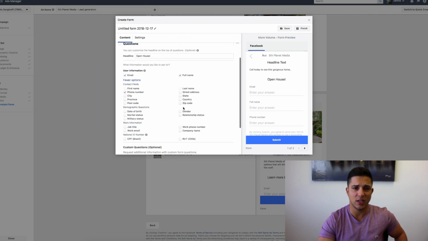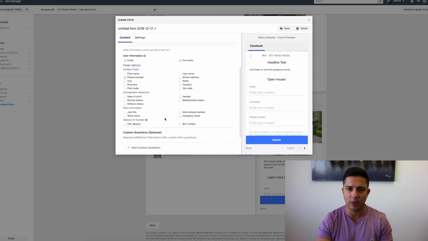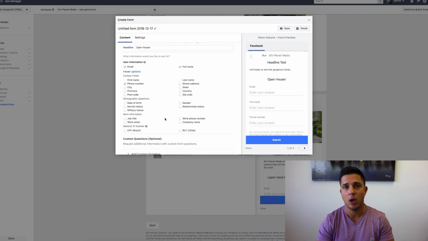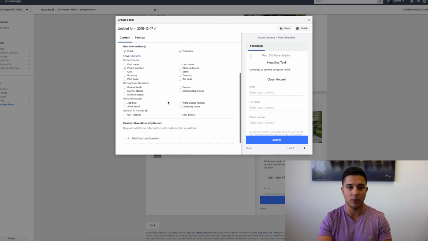As you can see, there's a ton of different other things you can ask. The date of birth may be important if you're a restaurant running a birthday promotion or something. But look, everything here: job title, gender. There's so many different things you can ask, but I like to keep it as simple as possible. In most cases, once you have their name, email, and phone number, they're a very hot lead at that point, and you can call them, you can email them, and you can really start to get in touch with them on a deeper level outside of social media.